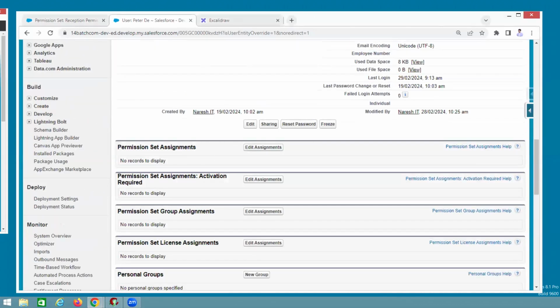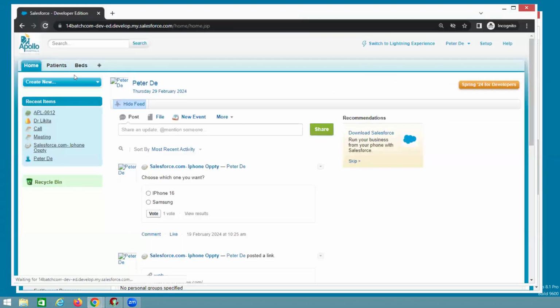Now see. Where is the bed? No bed. Why? We already deleted the bed permission through the permission set. We already removed it. Understand? The permission set is there. Whichever user requires it, you can add it. Understand?